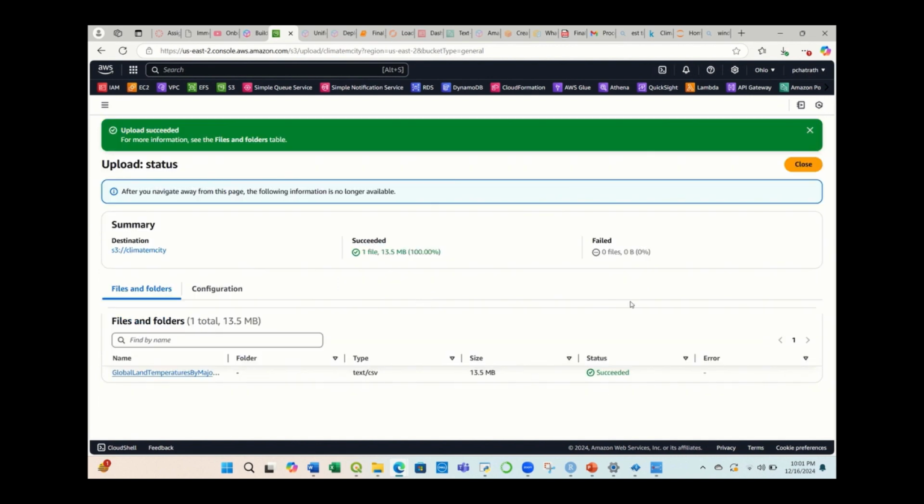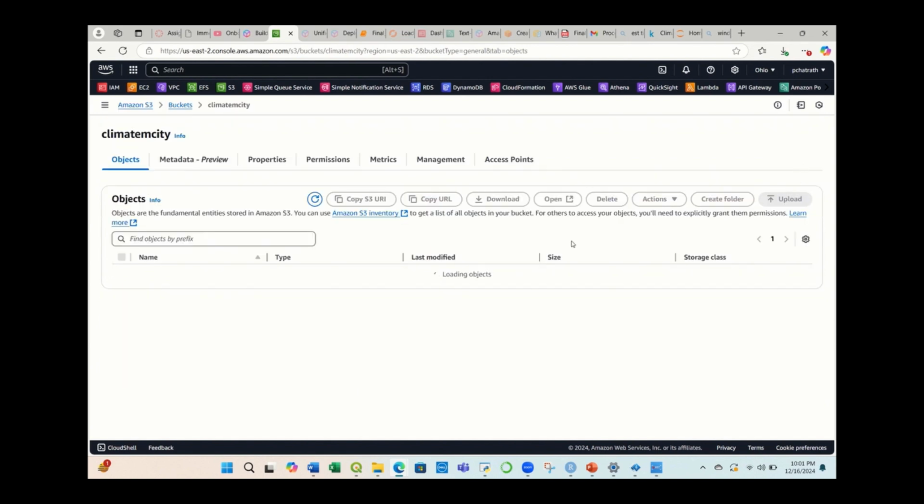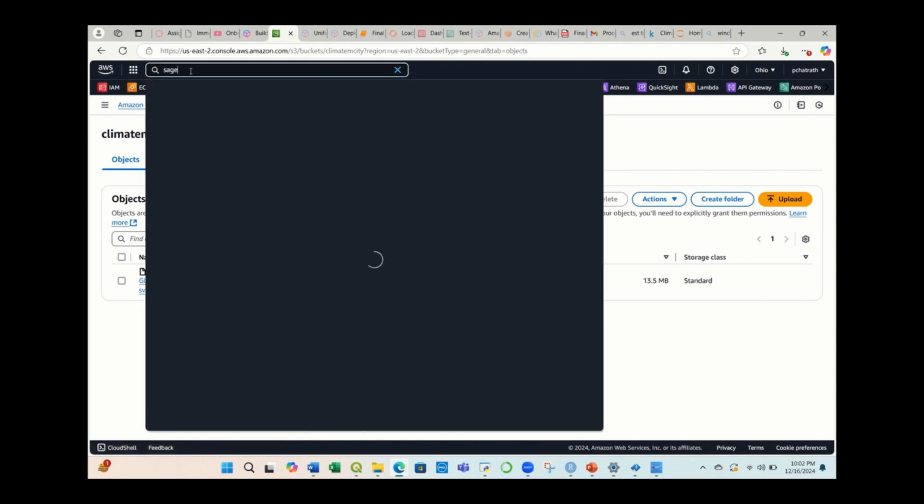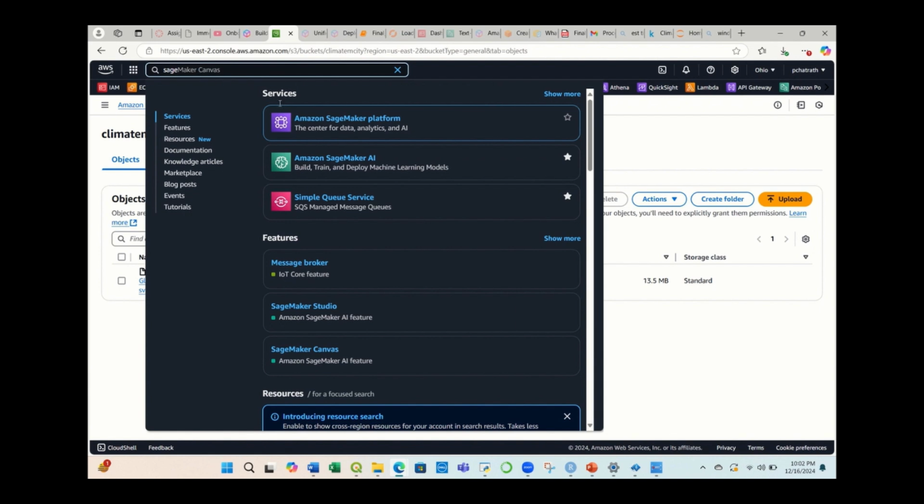Right, looks like the uploading is completed. So let's close and maybe double check to see if the bucket has the object or the data that I just stored. It looks like it has that. Let's move on to the SageMaker now.